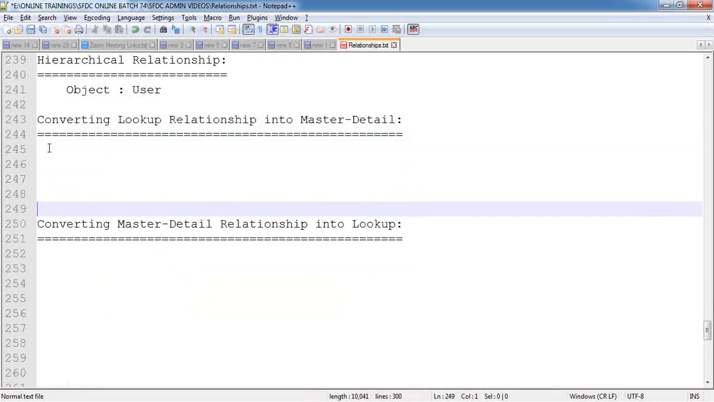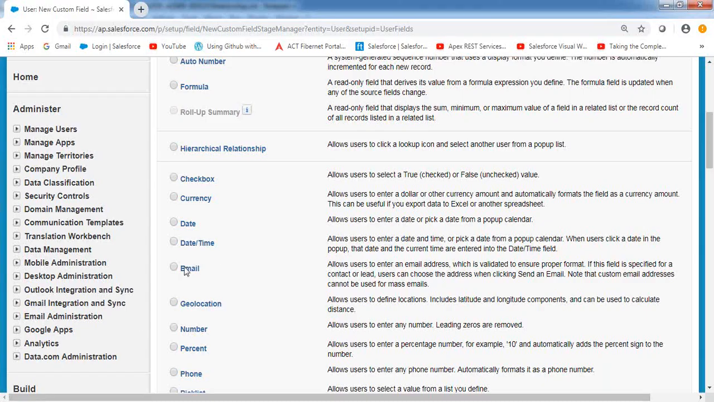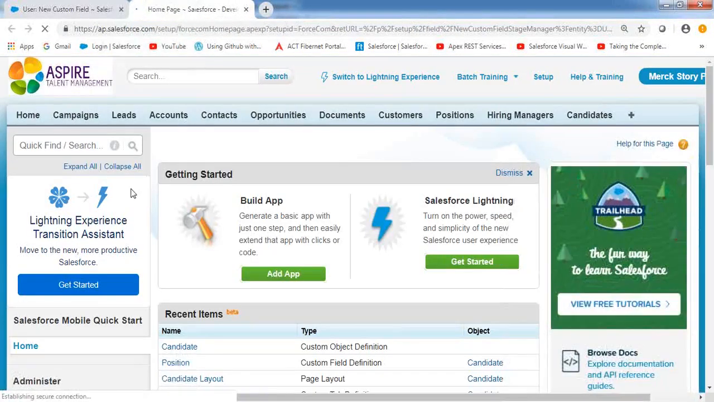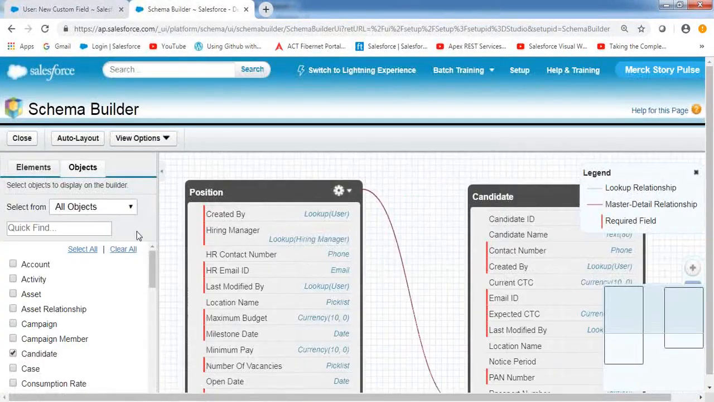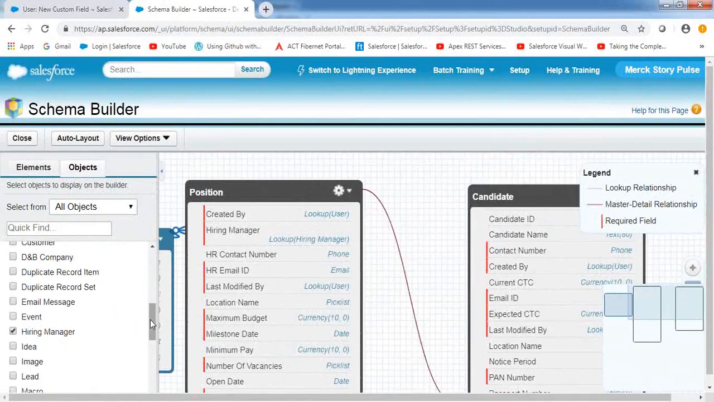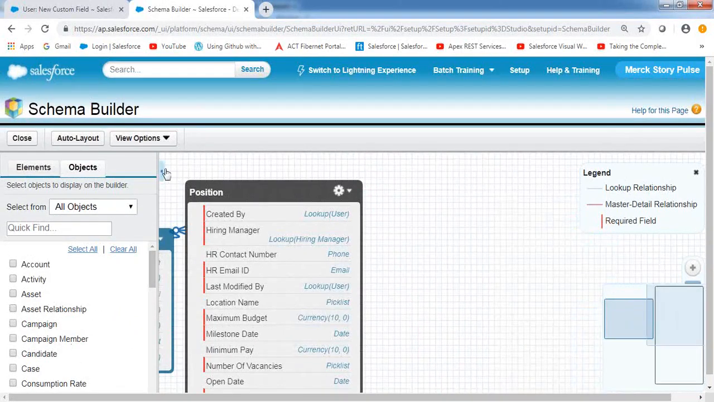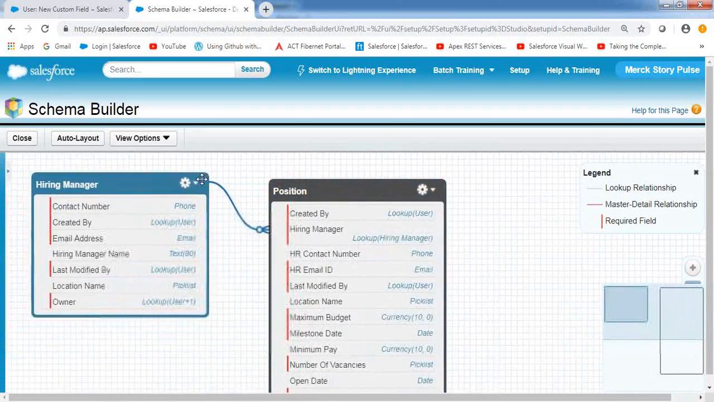Now, the next one is how can we convert the lookup association to master detail association. How can we do that? For example, assume that I have two objects available. Let me go to the schema builder. I have two objects, hiring manager and the position.